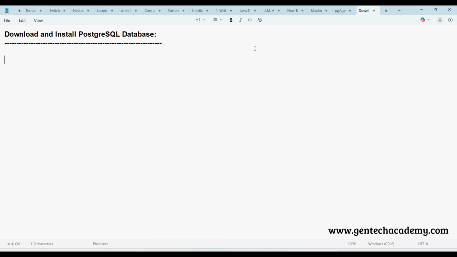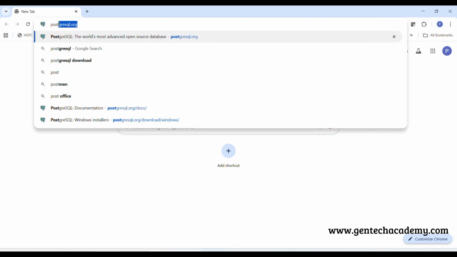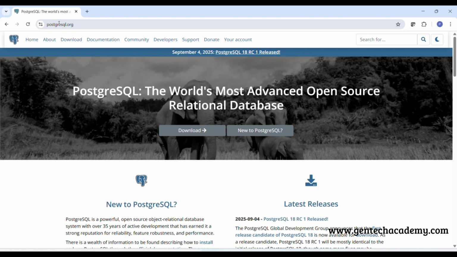In this video, let us learn how to download and install PostgreSQL database. So first, in order to download the PostgreSQL database, we need to refer to the official website. So open the browser and navigate to the official website postgresql.org. This is the official website of Postgres.